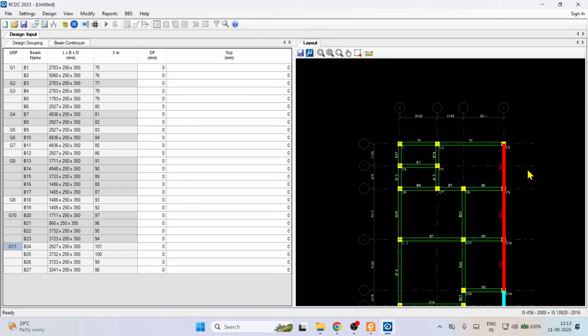If I call the file from STAAD, whatever coordinate axis is there, it follows the same coordinate axis. It means this is x, this is z, and this is y. If I call from ETABS, whatever the coordinate axis is there, it will follow the same coordinate axis. So you will ask, is it important? Yes, it is important when you go for the earthquake load as well as the wind load. At that time it is important, otherwise you will be confused.